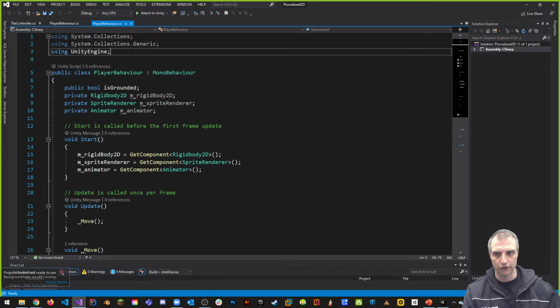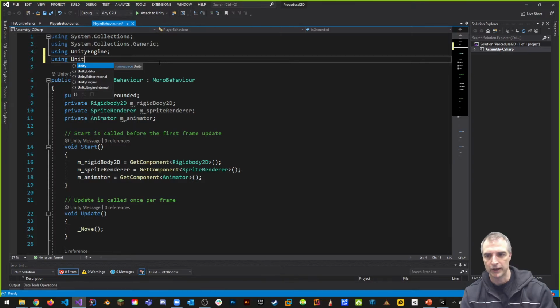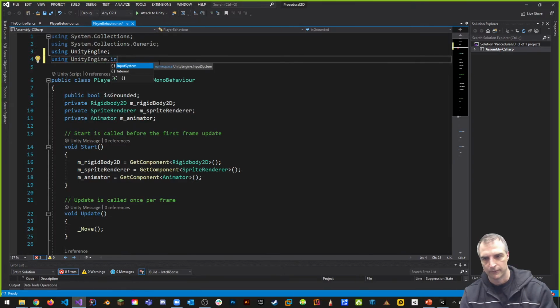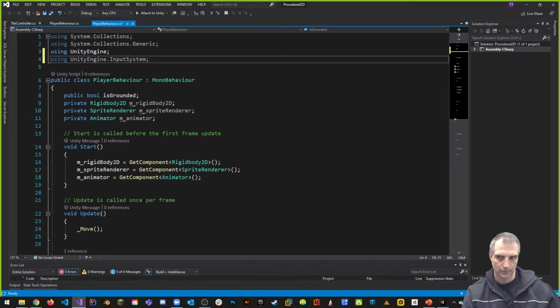First thing is, under using UnityEngine, we want to put using UnityEngine.InputSystem, the input system for the Unity Engine. We want to connect that first. What this does is it enables some of the bindings that are required for us to make things happen. Okay, so that's number one. I'm waiting for ReSharper to finish off its updates. Save.